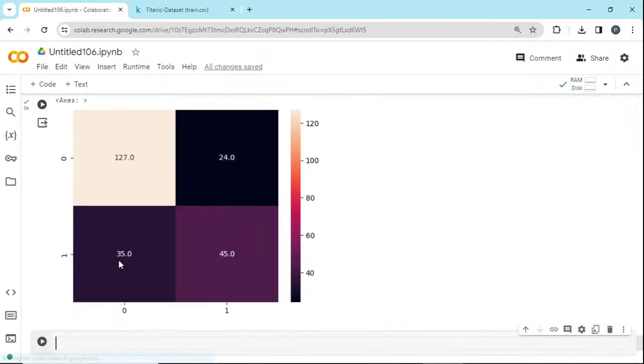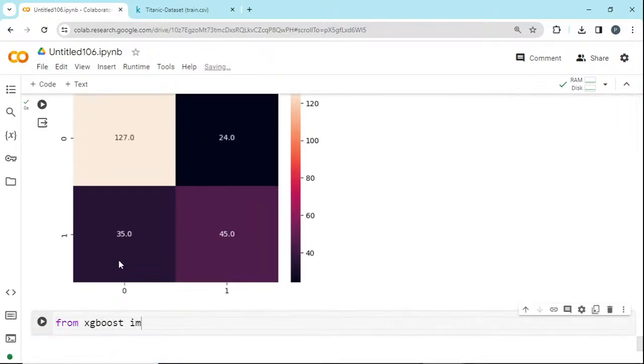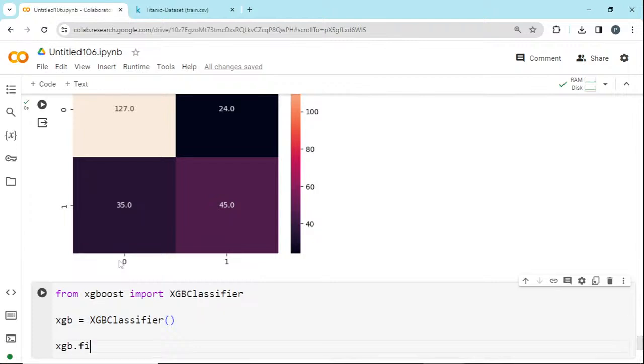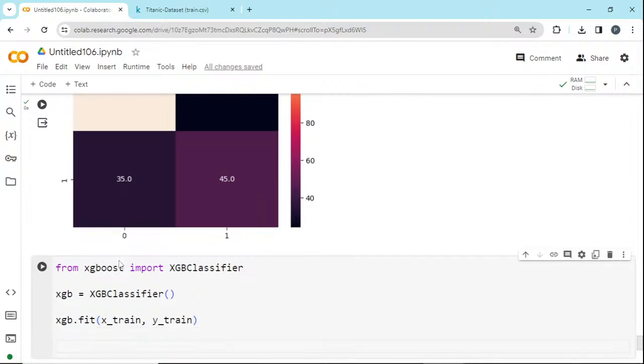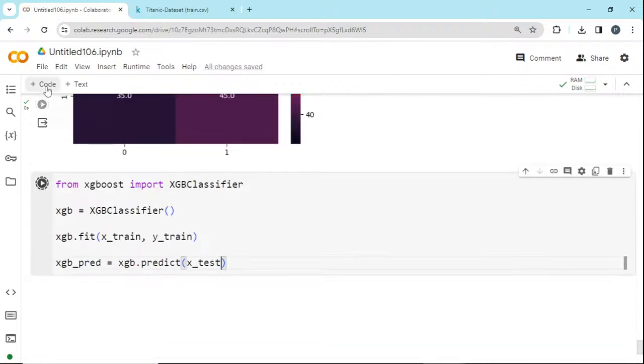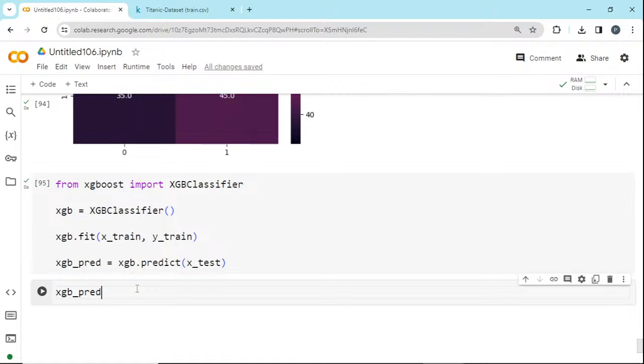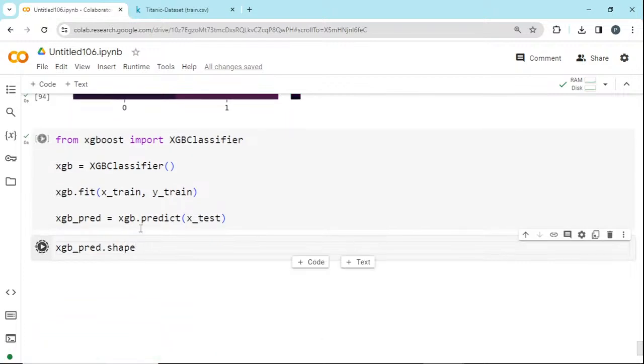So we'll pick some other high-end algorithm, like from XGBoost, I'll import XGBClassifier. This is for classification. So xgb equal to XGBClassifier, and xgb.fit with X train and Y train values, and then xgb_pred equal to, I'll ask it to predict, so xgb.predict, I'll pass X test values, so the xgb_pred.shape will be 231 once again.